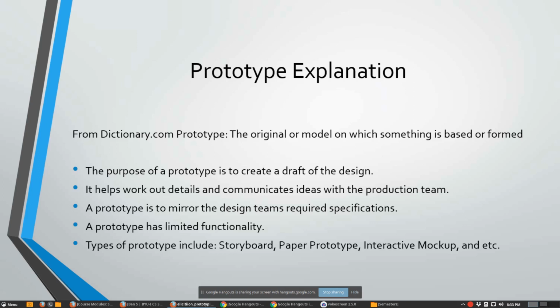A prototype has limited functionality. Meaning that if you do have an interactive prototype, it would be mainly to see colors, schemes, all that kind of stuff, more like styling than necessarily functionality, because the logic is going to be in the main program, not necessarily in the prototype.